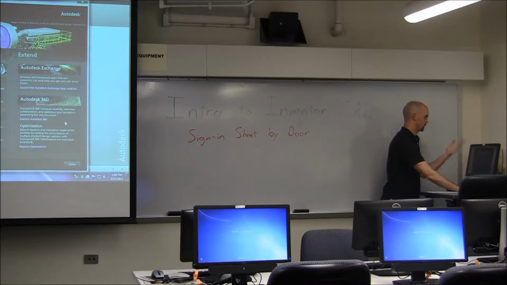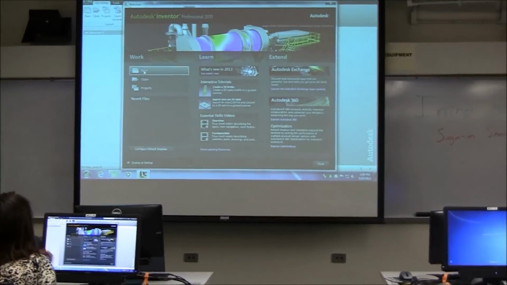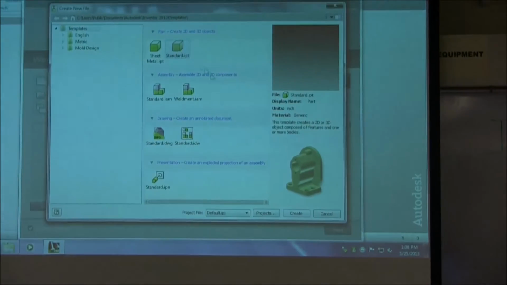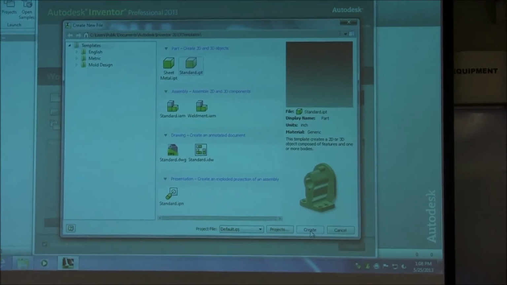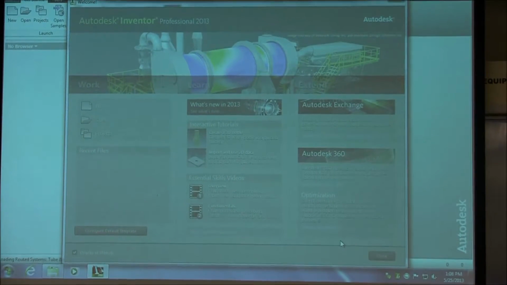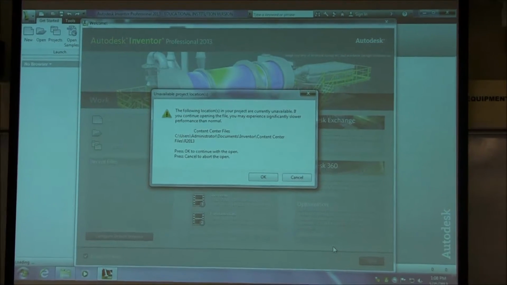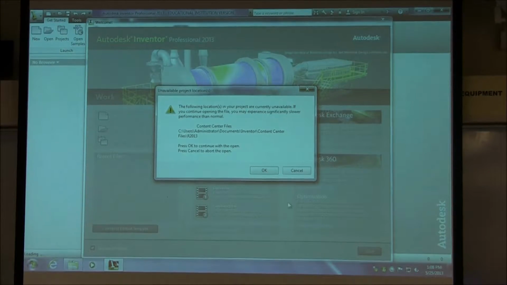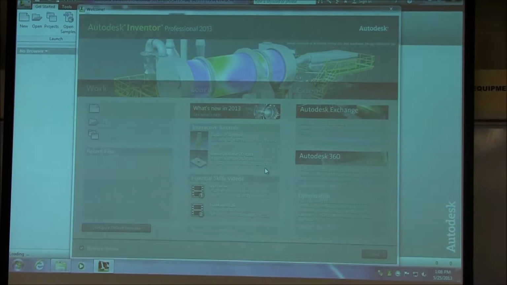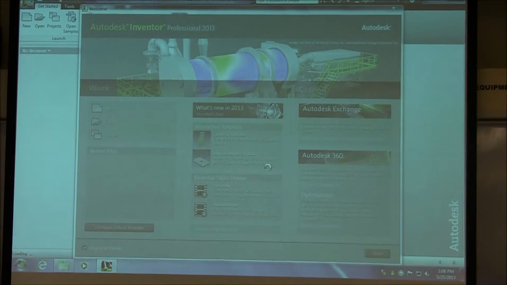So anyway, this is the main opening screen of Autodesk Inventor. I'm just going to click on New right now, and I'll start with the simplest part, which is just an IPT, or the standard part. Sorry if these are a bit slow.